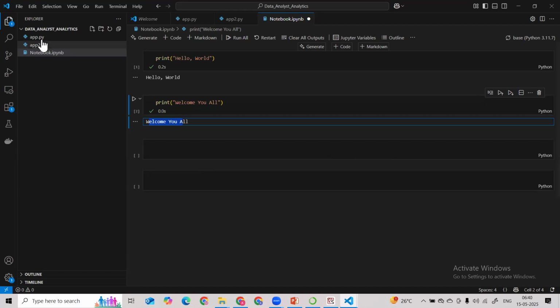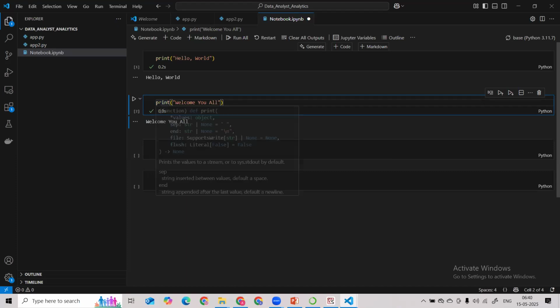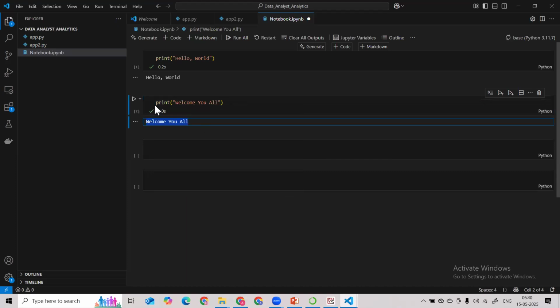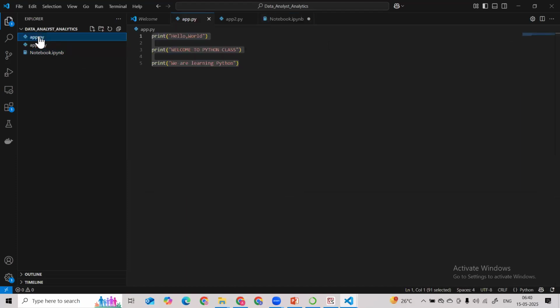This Python notebook will include the results also, right? In this file, yes, along with the results, it will be saved. Whenever we save or download this file, it will save this code as well as this result. But in the .py file, we are just saving the code, not the result.